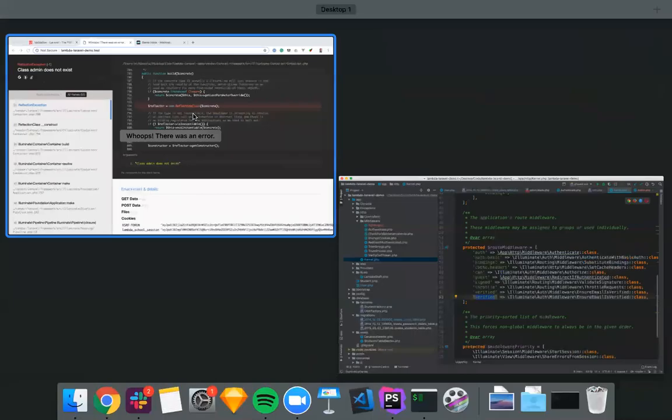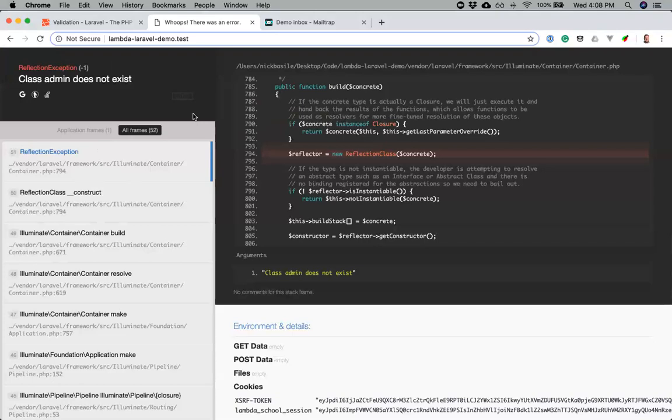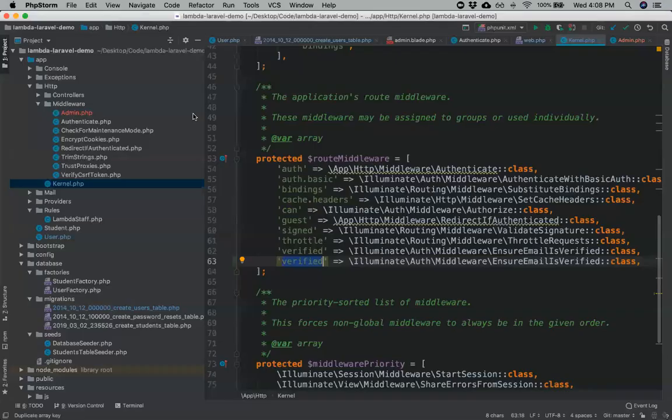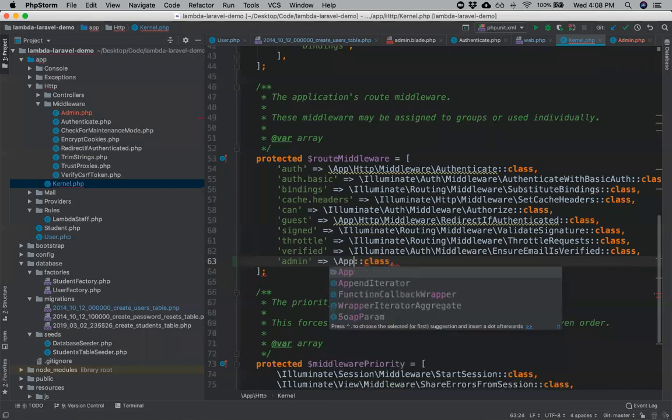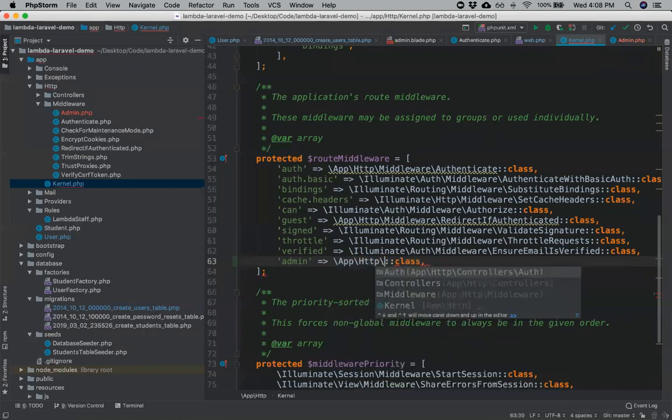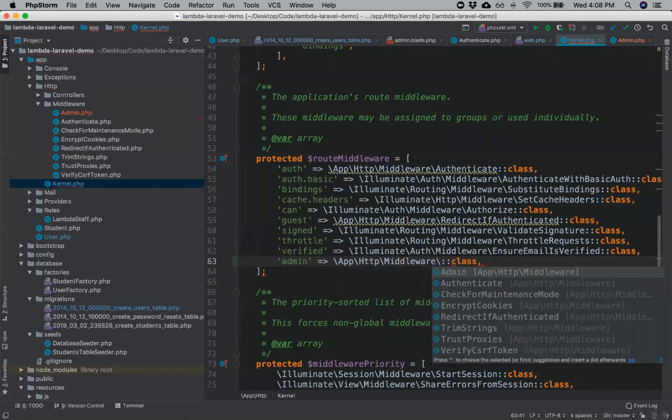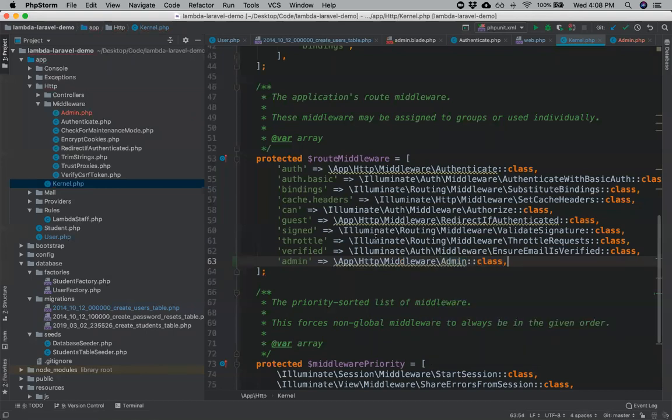So class admin doesn't exist. It's like, okay, there's something going on here, something I can't quite figure out. Maybe I didn't register it. So I'm just going to go ahead and add admin, and then add a reference to our class here. So this should just be app, HTTP, middleware, and this will be admin. And that should take care of it for us.